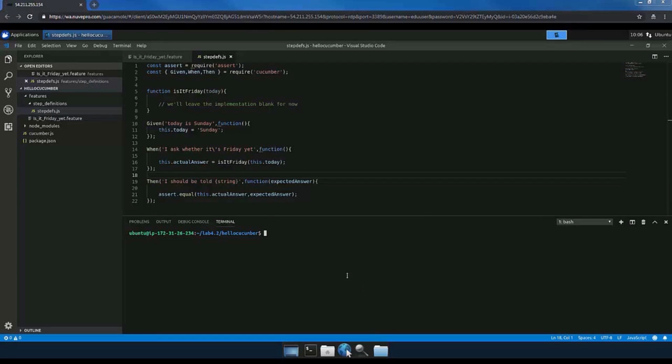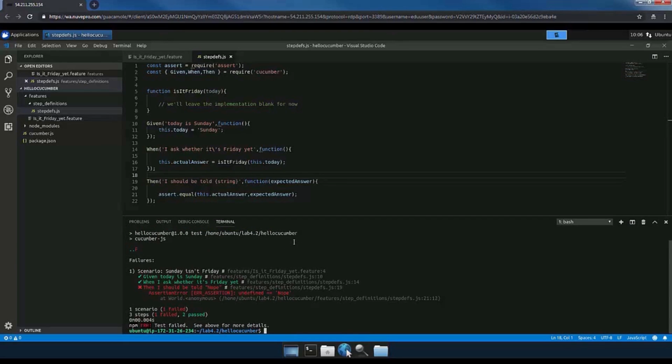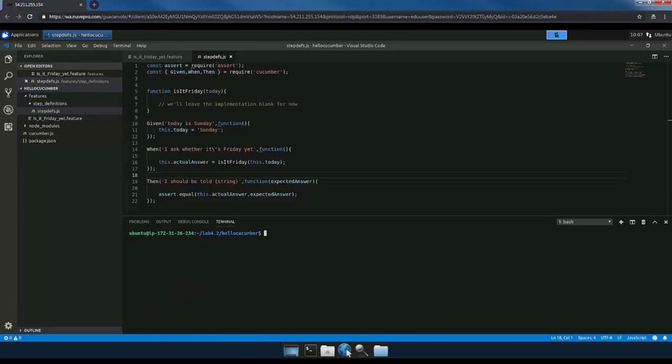Now, let's execute the test. In the Visual Studio Code IDE, the terminal is in the lower pane. At the command line in the terminal, we type npm test, where test is defined in the package.json file. The Cucumber test runs, and you can see it fails. Let's review the test in the terminal. Given today is Sunday, when I ask whether it's Friday yet, I should be told nope, but I'm not told nope. Nothing happens. Thus, the test fails. We clear the console in Visual Studio Code by typing the Linux command clear at the command line.